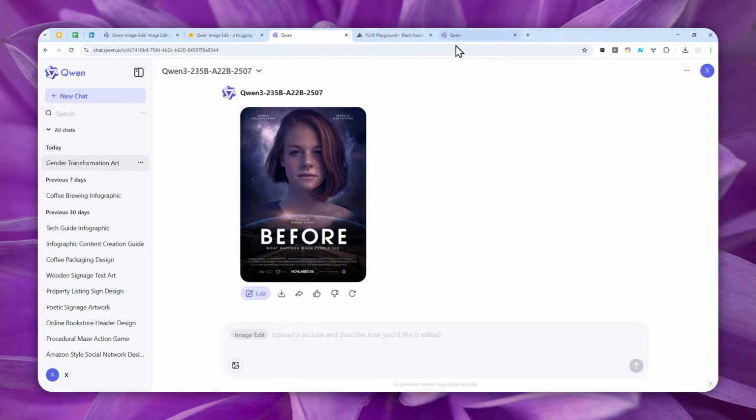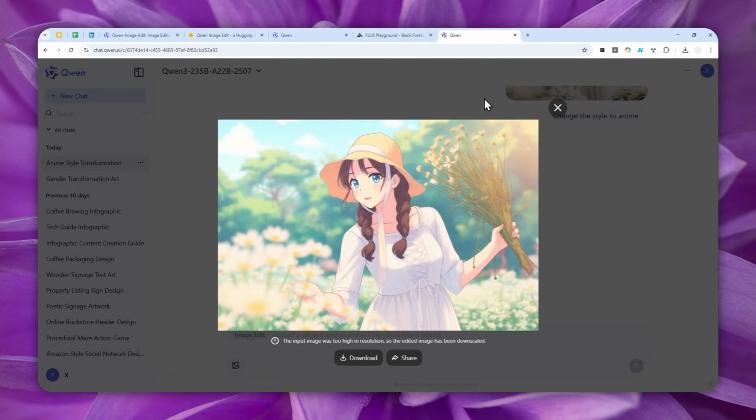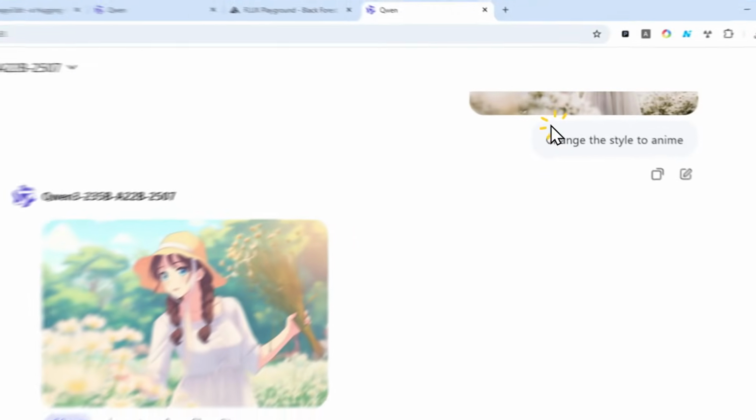Feel free to just navigate to this website and try to edit some photos with your own description.